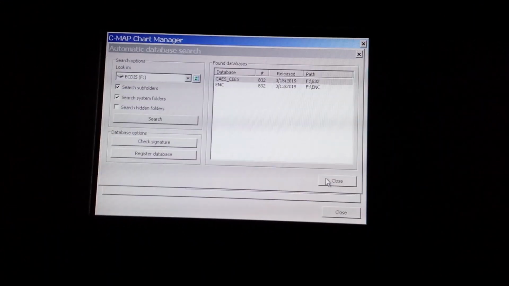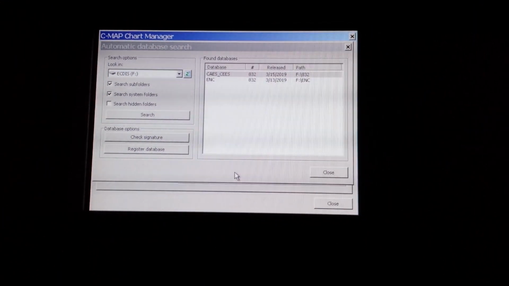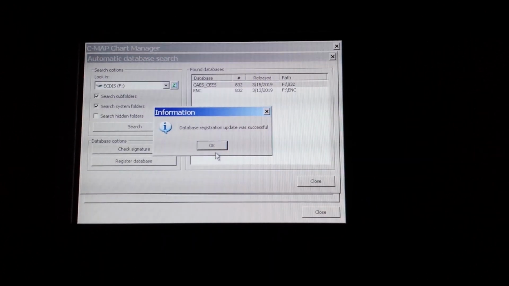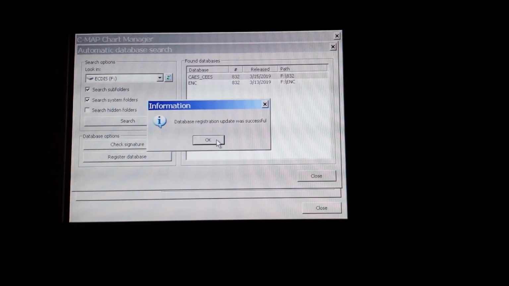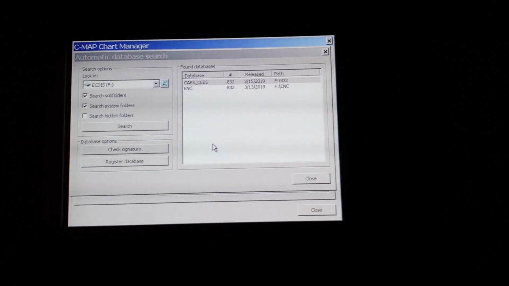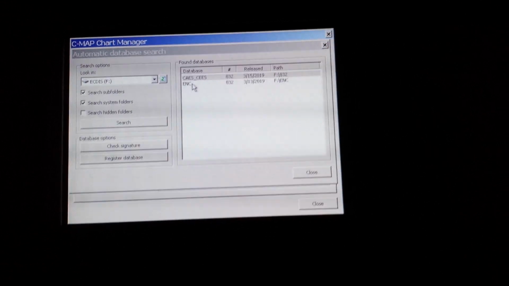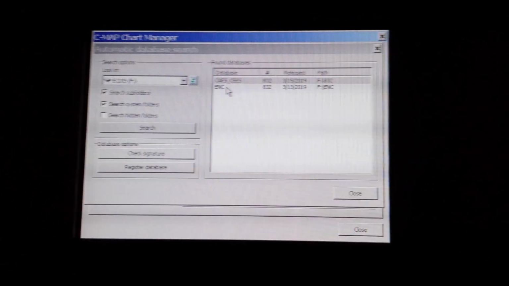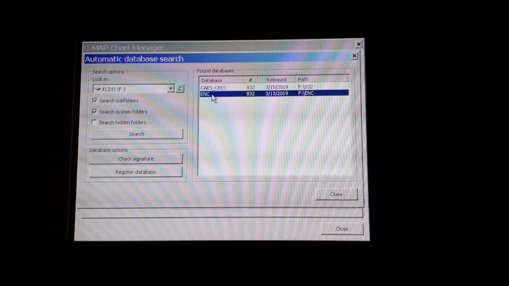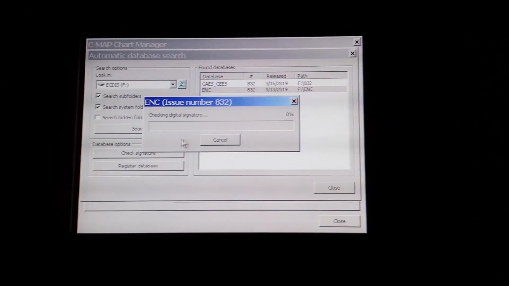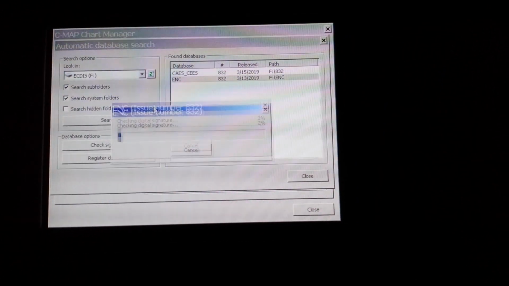Click yes and wait. There will be a pop-up message here. Okay, database registration update was successful. Okay, so we're done with the KICS. We go to another database, which is ENC. Highlight the ENC, check signature, and wait.